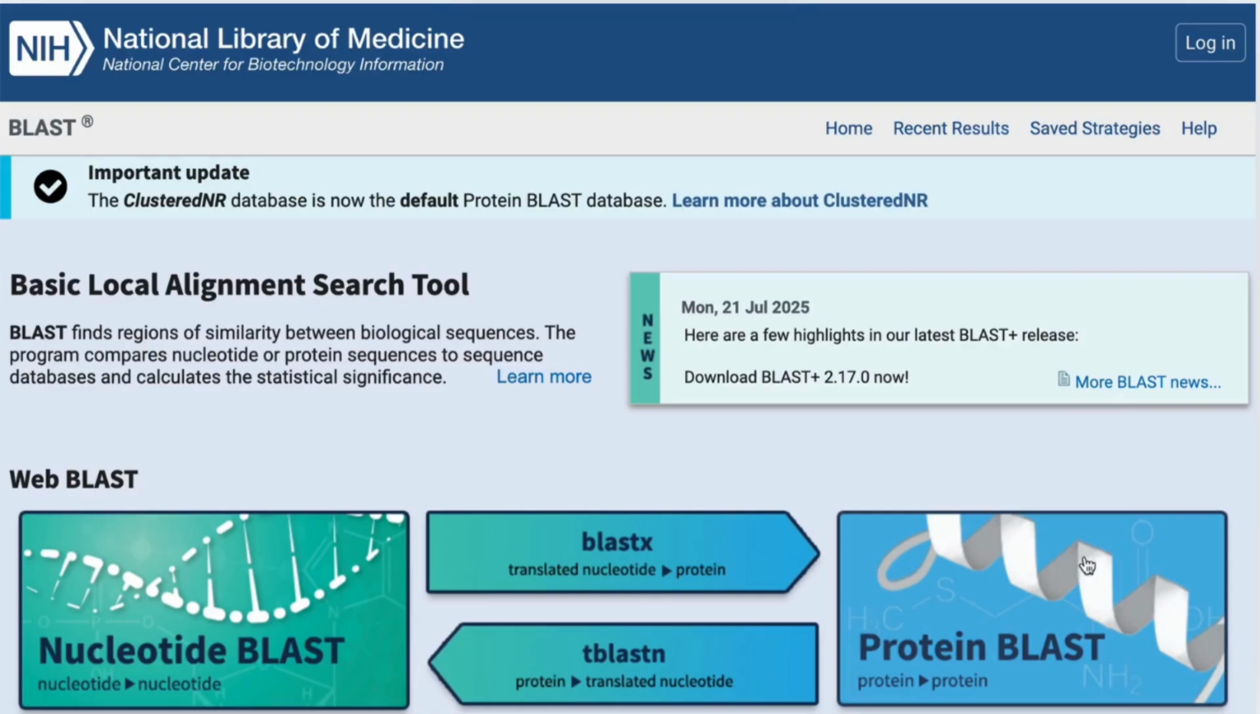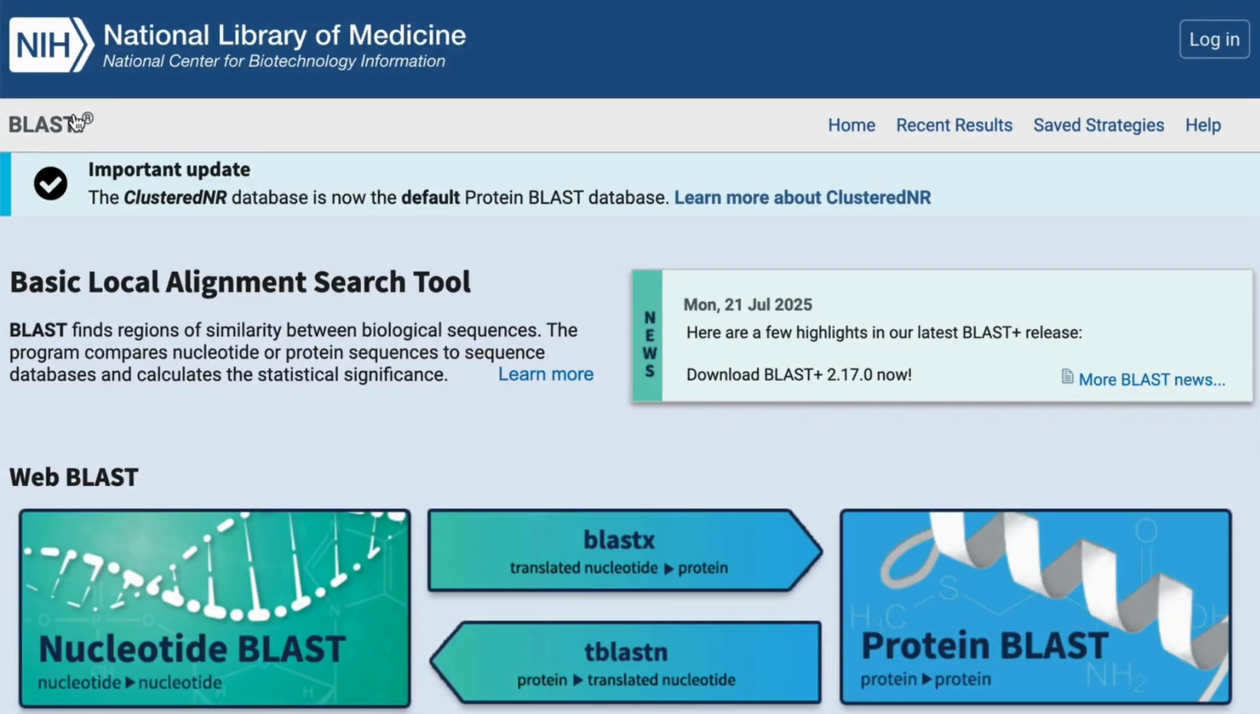Navigate to the NCBI BLAST page once more. Under the header Web BLAST, click on the Protein BLAST box. You will be creating a sequence alignment between two protein files from GenBank, the amino acid sequences of a PTC taster allele and a PTC non-taster allele of the TAS2R38 gene.